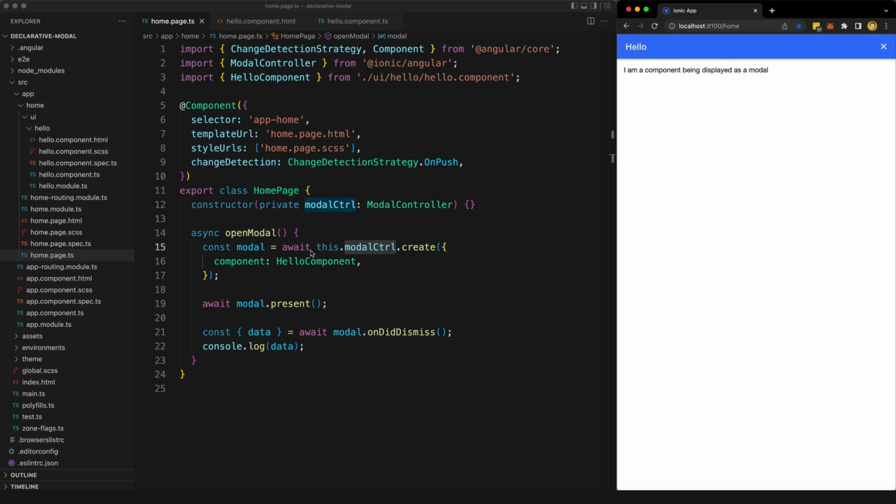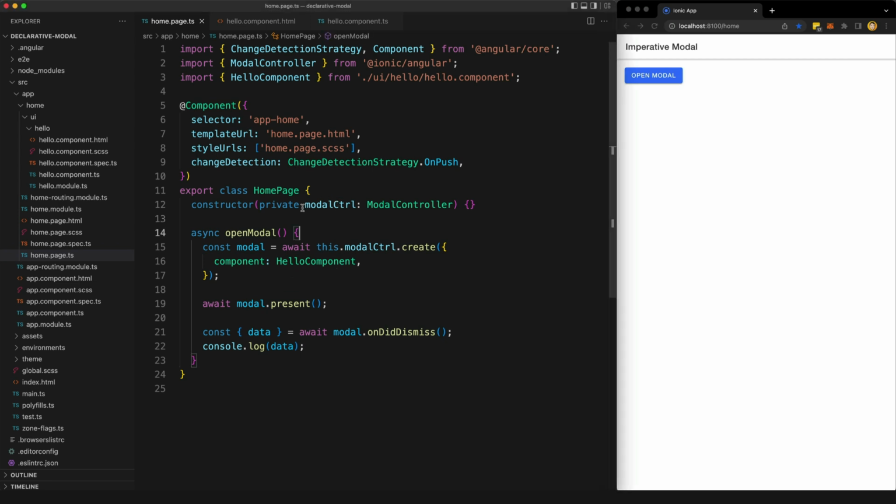It used to be that this was the only way you could create a modal with Ionic in an Angular application. You can use the modal controller to create a modal in your class. You call the present method to show it. And if you also want to pass some data back out of that modal when it dismisses, you could do that by creating an onDidDismiss handler.